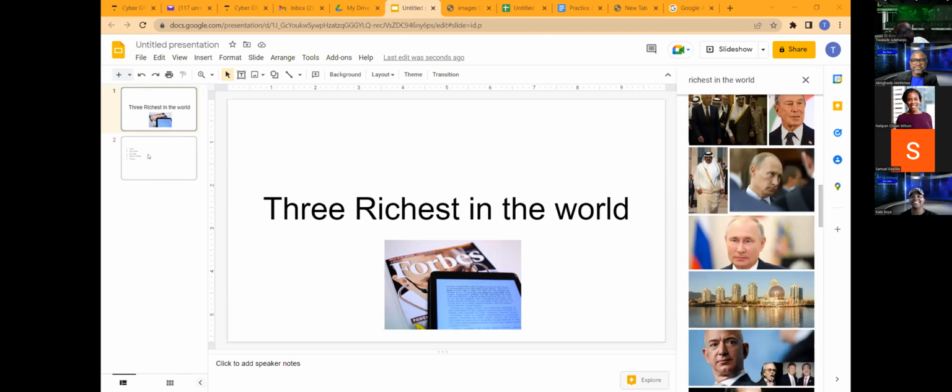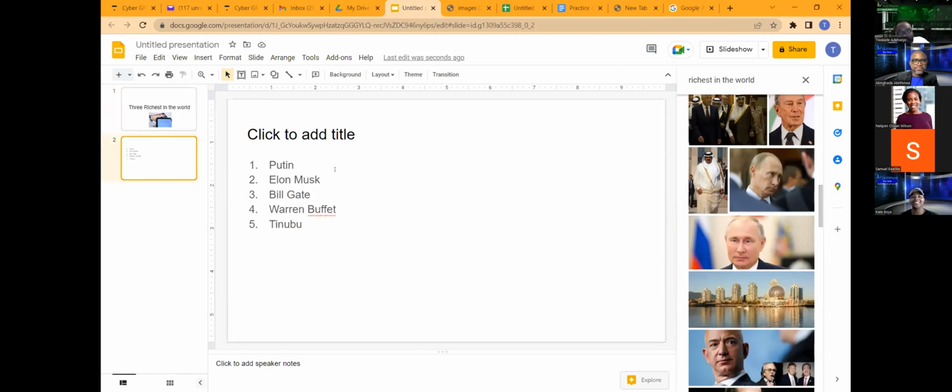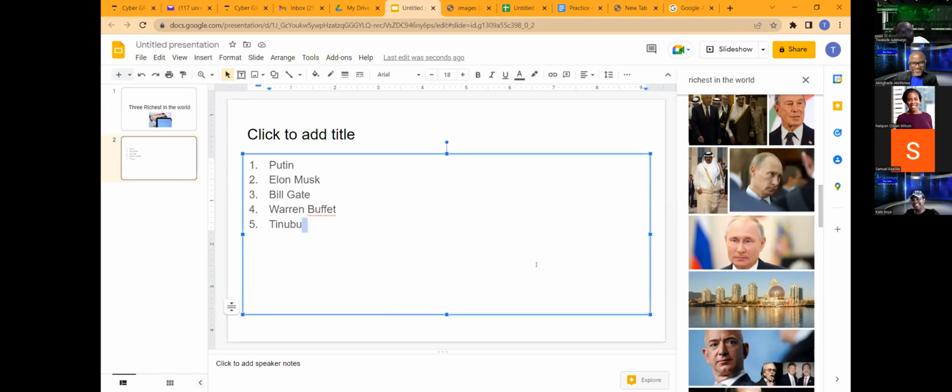We go to the second page. Our first is Putin. Second, Elon Musk. Third, Bill Gates. Fourth, Warren Buffett. Number 5, Bola Tinubu of Nigeria. So that's how much we could do before you cut us off. We were going to start writing their history one by one, but you didn't give us enough time.